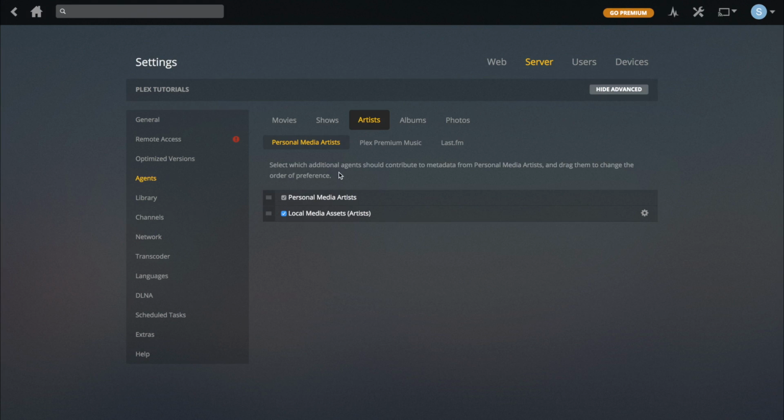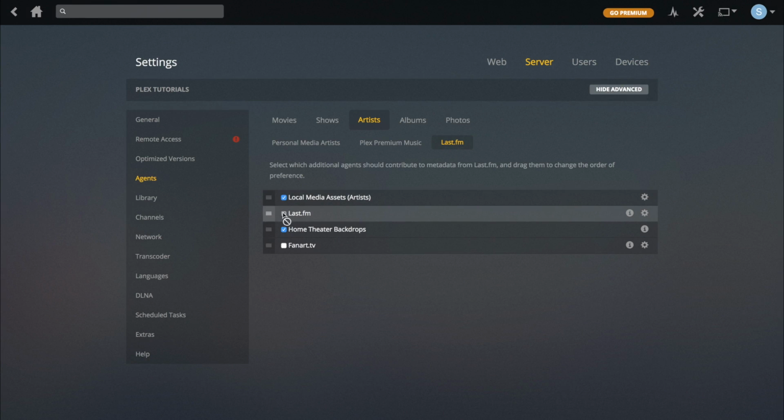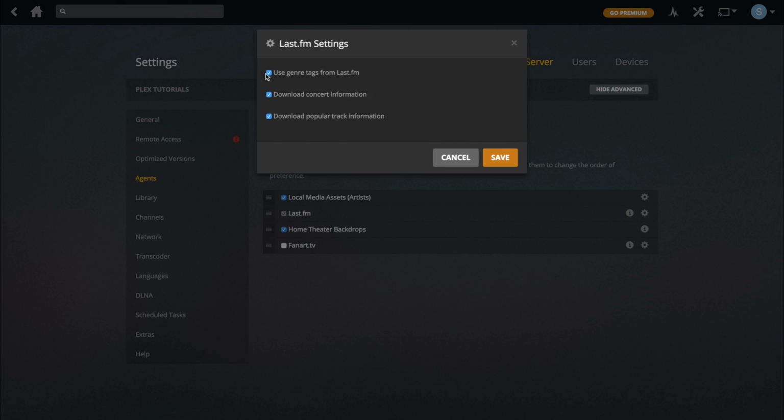Going into artists, Last.fm is the default agent that's been used. So we're going to go into that. And yeah, local media assets, as is always the case, is the same. Last.fm is basically the site that has a lot of music information. That is basically where Plex will pull down the information from. So if you go to settings, you can change some of these.